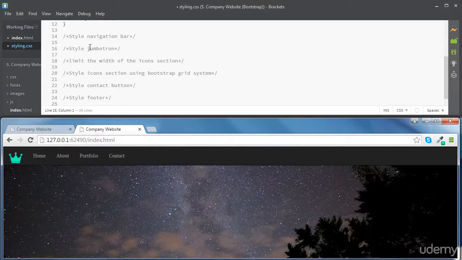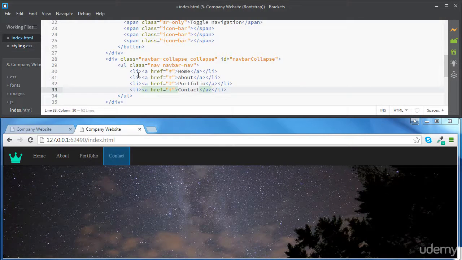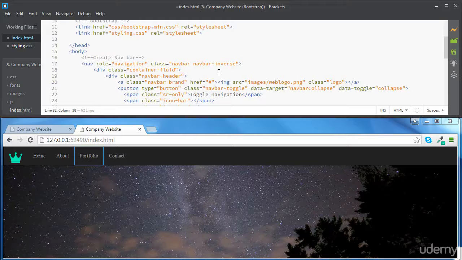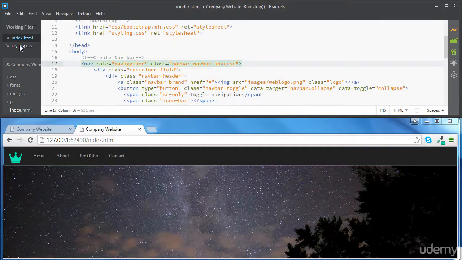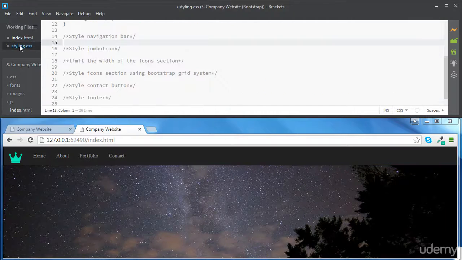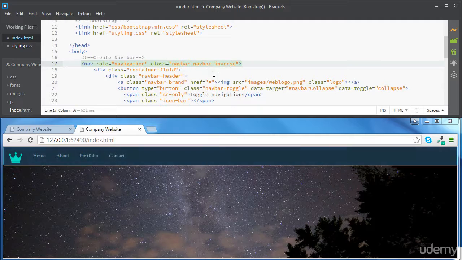So we'll access the navigation bar using one of the classes. We're going to access it using navbar inverse, for example. Well, we'll need to access it using the navbar inverse because that's what's dictating this background color at the moment, which is black.